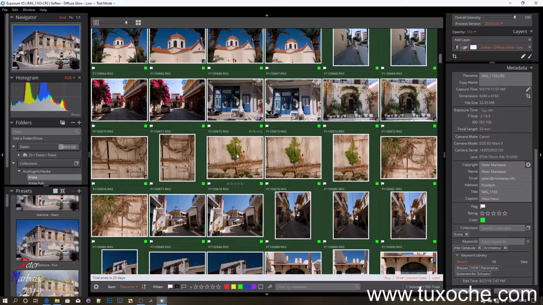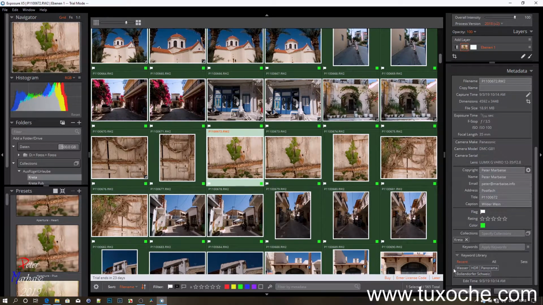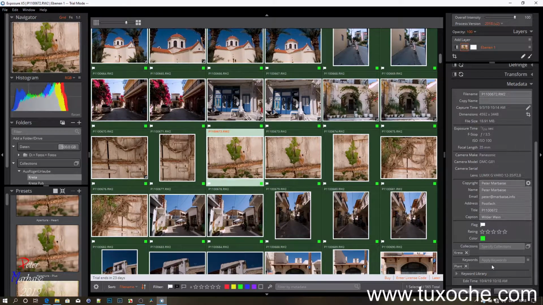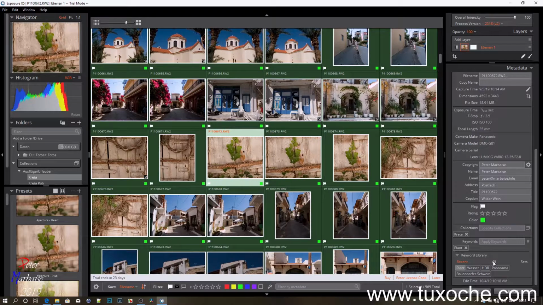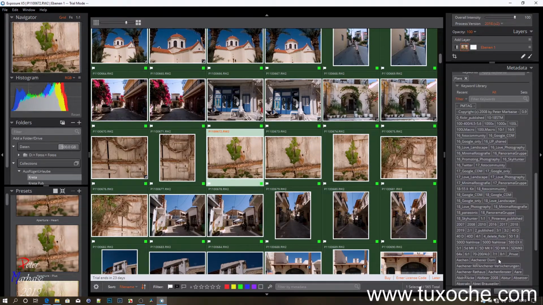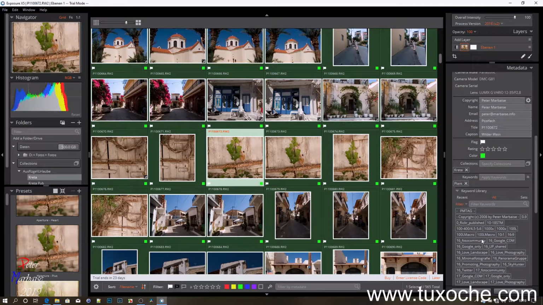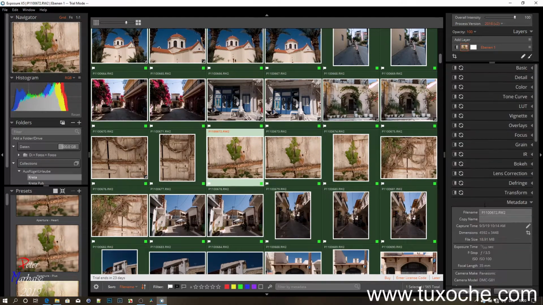Here you see, I would take this one, for example, here you can see the keywords added to this image, and we can add at any time here another keyword to this image, and now it's also in the keyword library. We can select all to display a full list of all ever used keywords in the Exposure catalog. Takes quite a while, and here you got all the keywords which were migrated in this case from the Lightroom catalog.